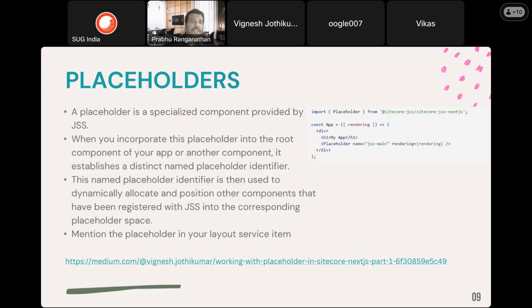The only additional thing you have to do is, when you are creating placeholders in JSS, you have to mention that in your layout services. Whatever placeholder you are creating, and inside that any components you are going to place, if that needs to be available in your API layout services, you have to mention that corresponding placeholder in your layout services item. Otherwise, that specific layout service content will not exist in the API that you are requesting.